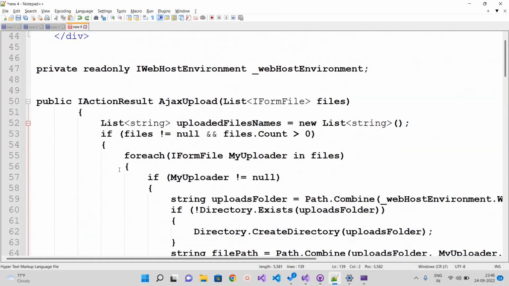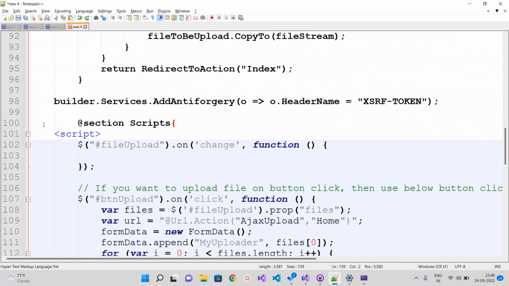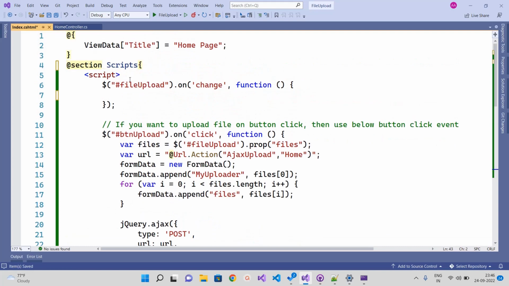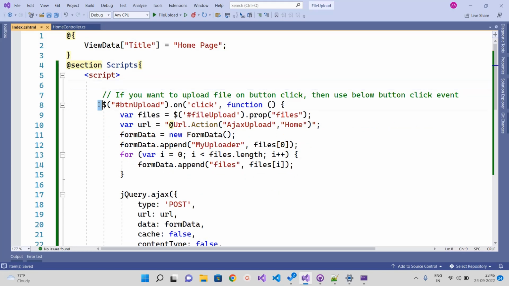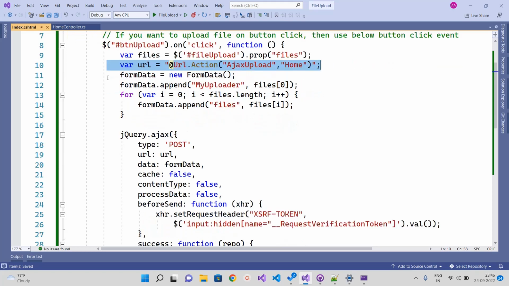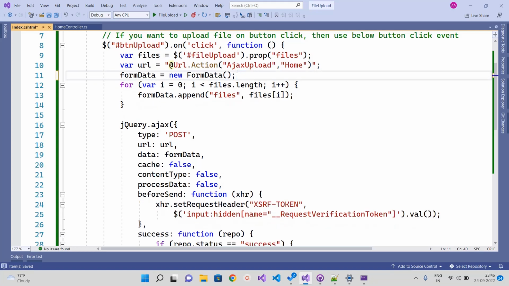So over here, in this script section, which is already defined in the master page _Layout.cshtml page, I'm defining a btnUpload onclick method. In this, first I'm reading the file of my control, and then I'm defining a URL on which I want to upload it using the Ajax call, and then I'm preparing my form data that I'm going to post into my Ajax call.